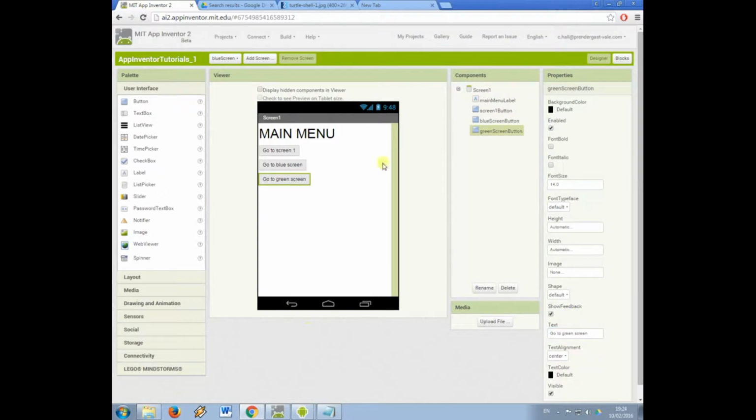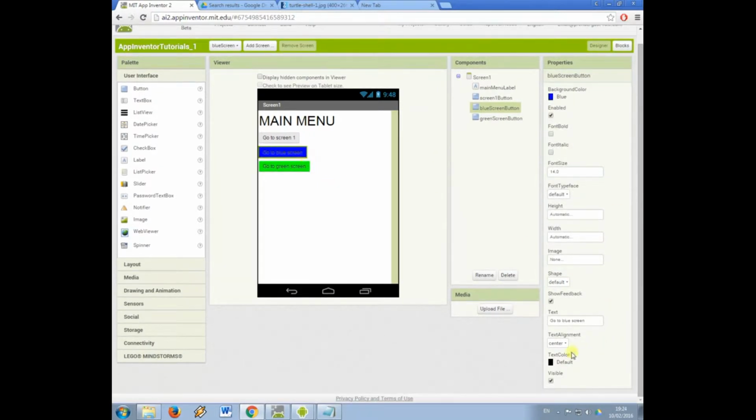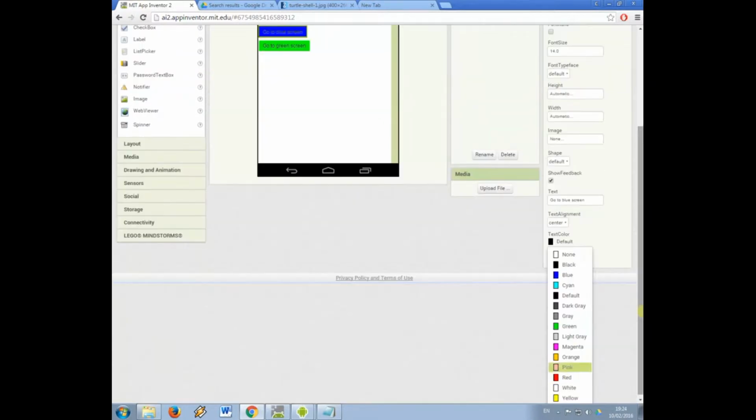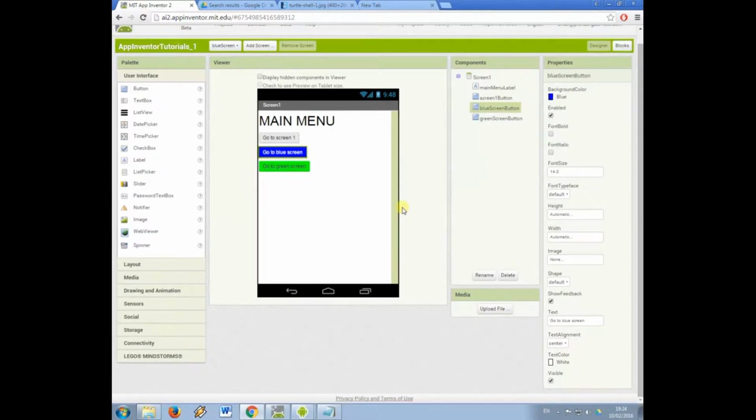I'm also going to change the colours of these. The background colour of the button is going to be green for that one, and for this one it's going to be blue. Because obviously the text is a bit illegible, I'm going to change the text colour as well to make it white. Like this. So now I have my main screen with 3 components, and a label at the top.